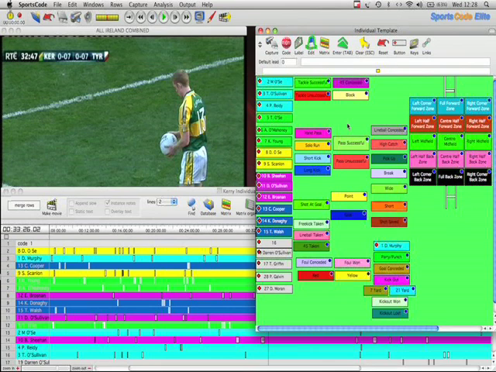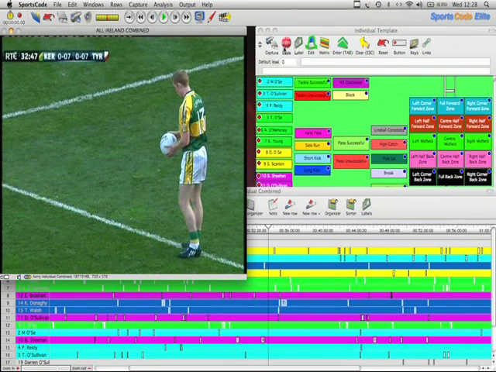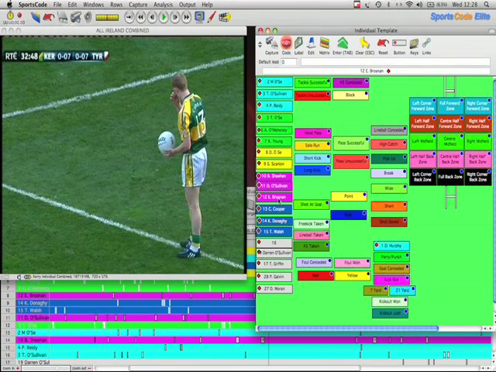So just to show how easy this is to use, we'll code just a small piece of footage here. So you enter your code mode. You can see it's player number 13. So you click player 13.